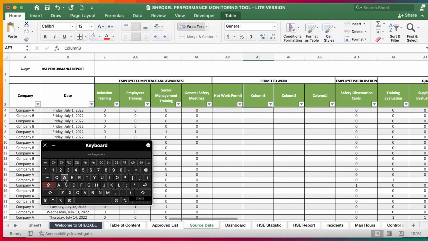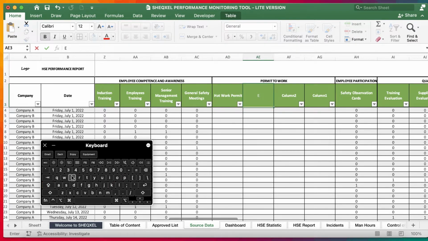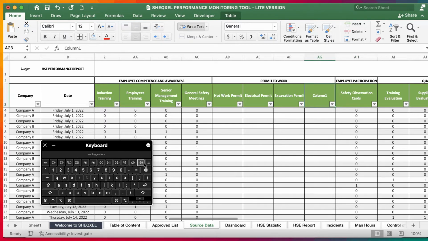We look at electrical permits. We look at excavation permit, and we look at work at height permit. All right.